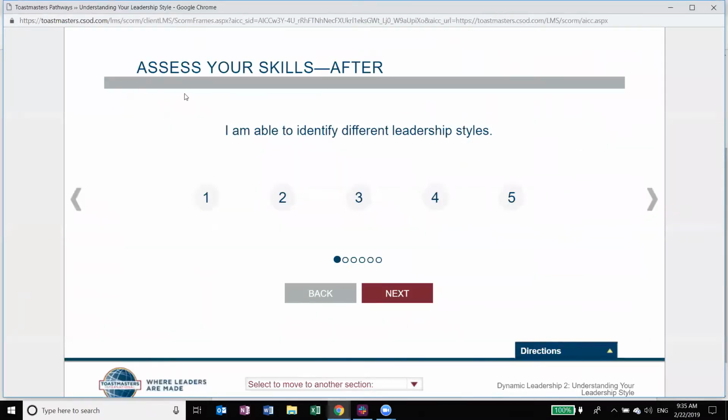I've given my speech. I received an evaluation from another member of my club, and I uploaded it into my system along with notes from other members who were kind enough to give me some notes. Now I come back and I open my curriculum again and launch where I'm at in this lesson. And it takes you right to the last page you were at, assess your skills after.